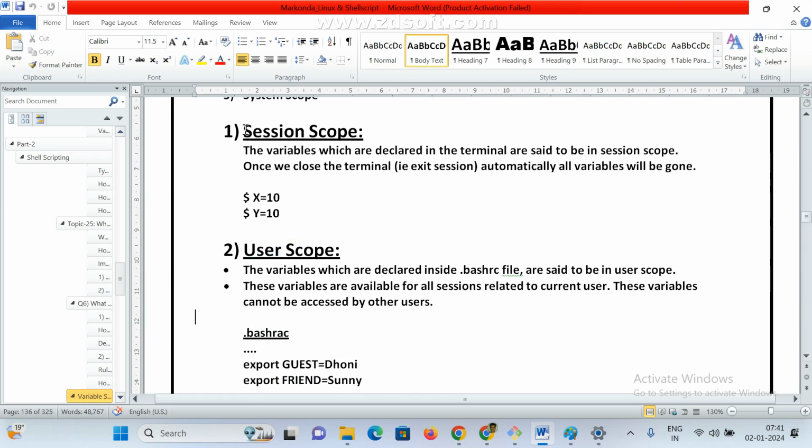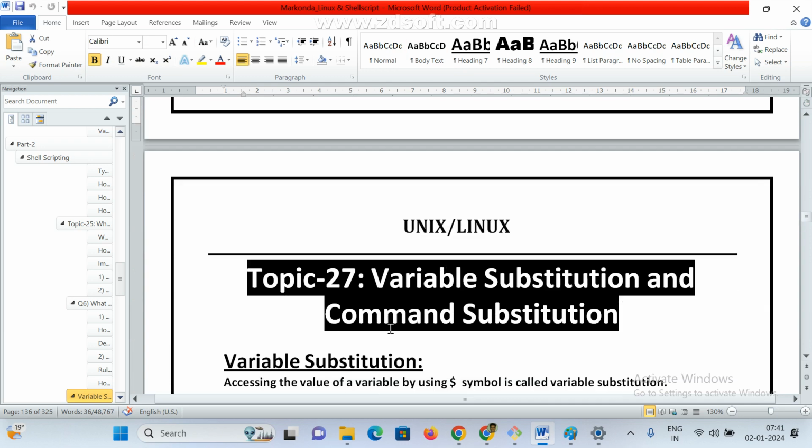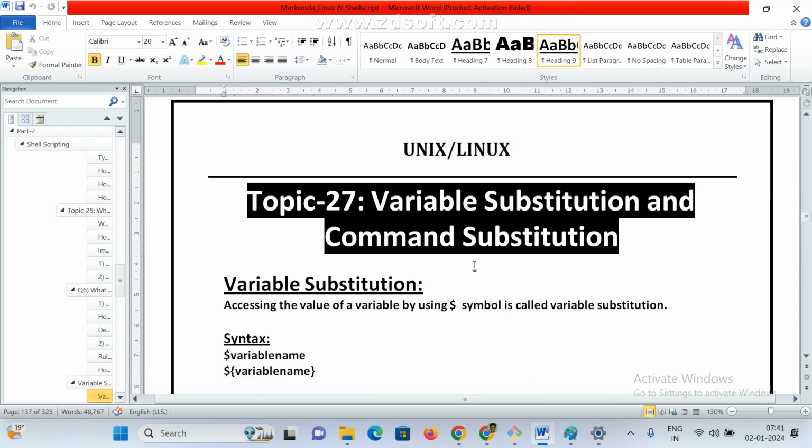Session scope means the variable can be accessed only in that session. If you log out of that session, it won't work. We cannot access it. All variable data will be gone. Clear, Shiva? Anyone any doubt here? Hello?